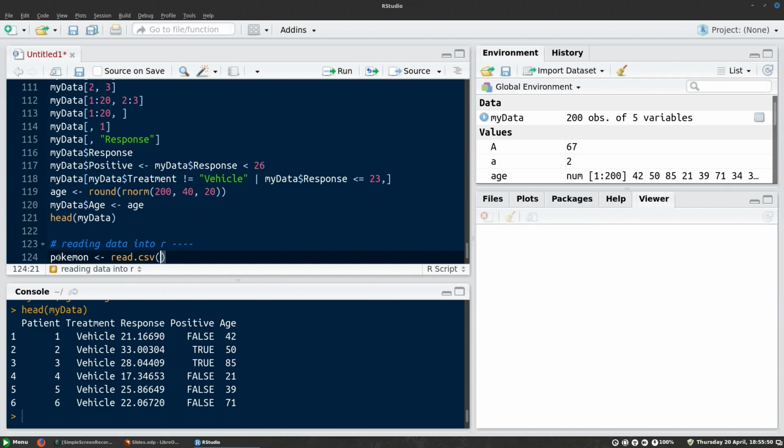And then you supply the name of the file in quotation marks. There's a couple of ways that you can do this. You can either supply the full file path of the file, or a much better way of doing it is to set what's called the working directory.